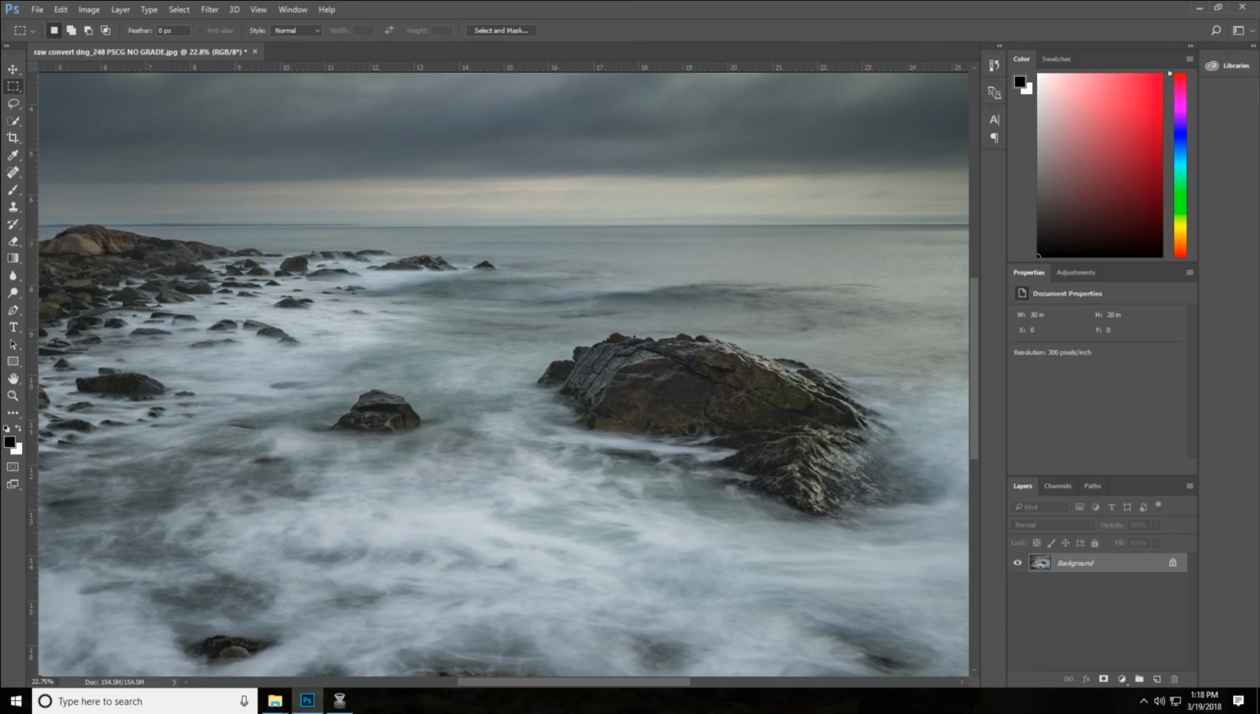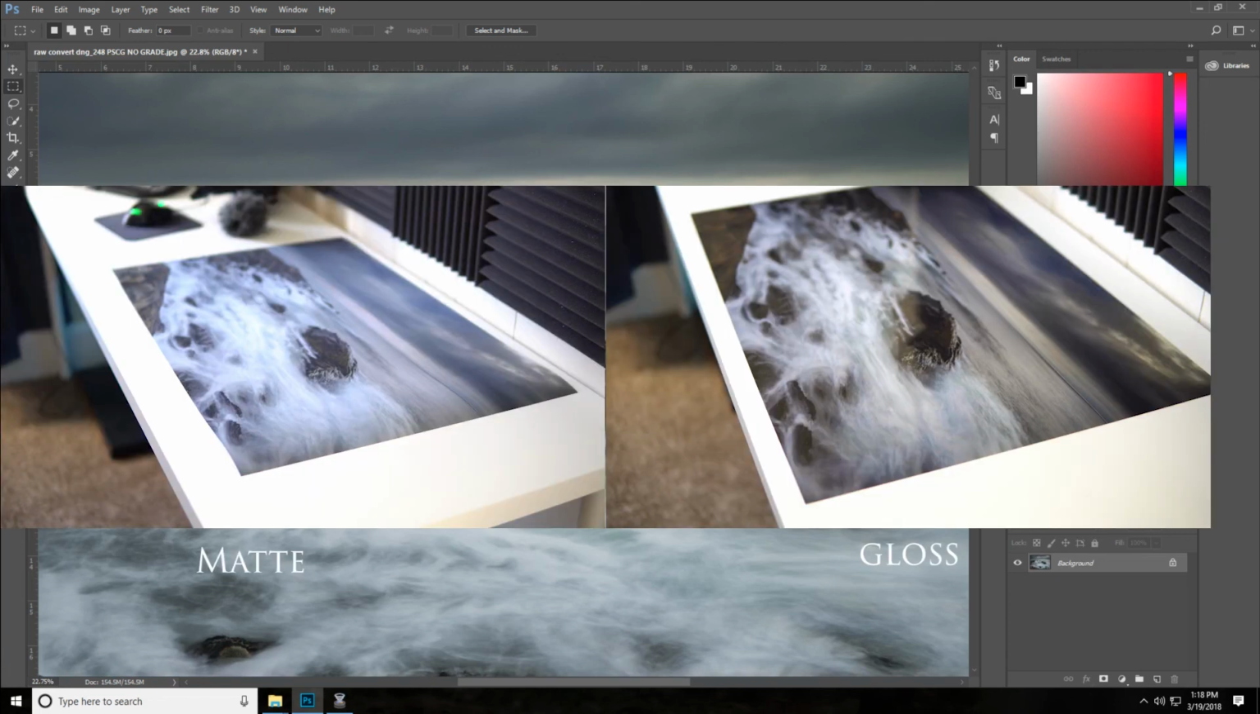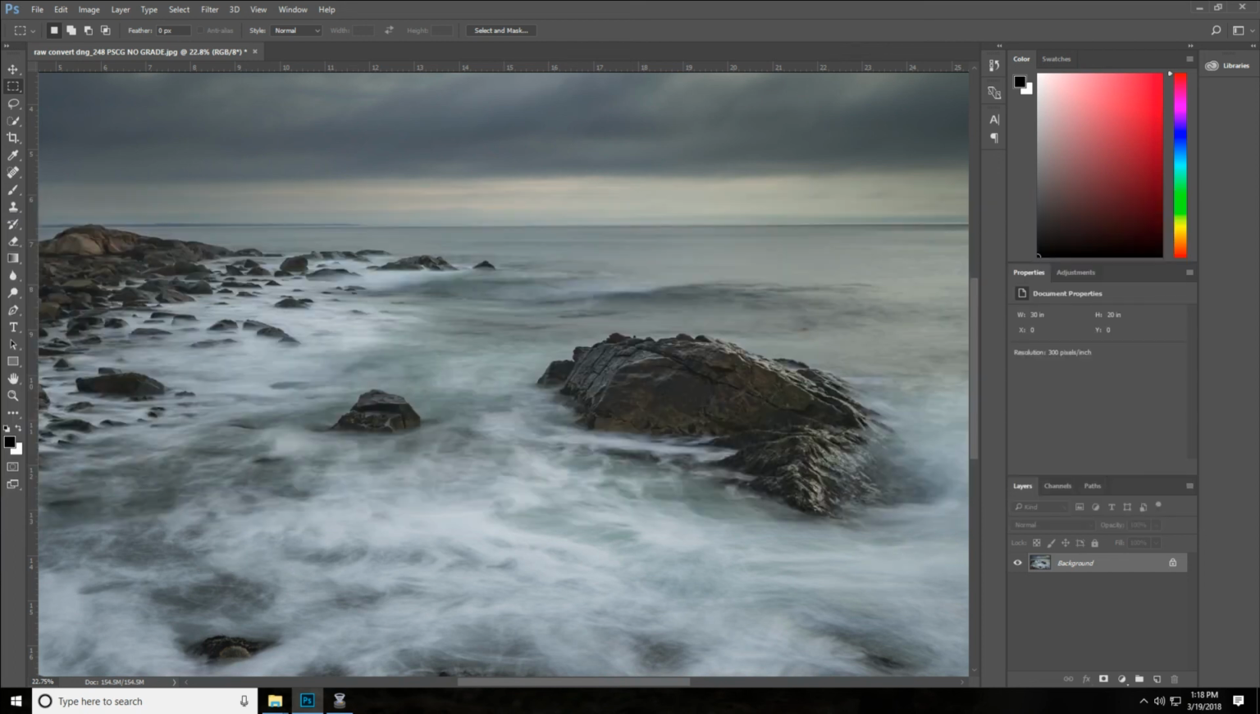Personally, pick a good paper, experiment, find out what you like and what you don't like. You might like the glossy look, you might like the matte look, you might like kind of in the middle, the semi-gloss, or metallic, or satin. There's so many different papers out there. I think paper can make or break your image. Just between looking at the same image being printed at that 20 by 30 look, the glossy is definitely not as nice as the matte. It all depends on your preference and what you like.